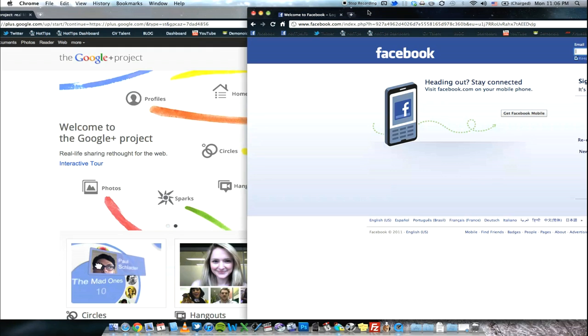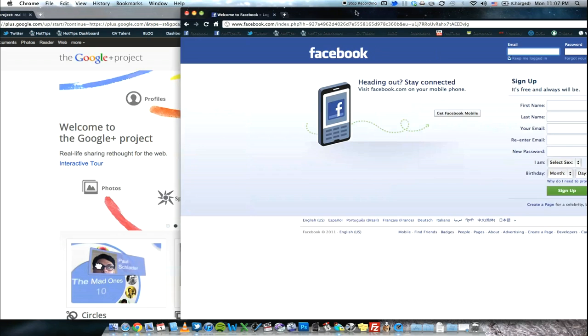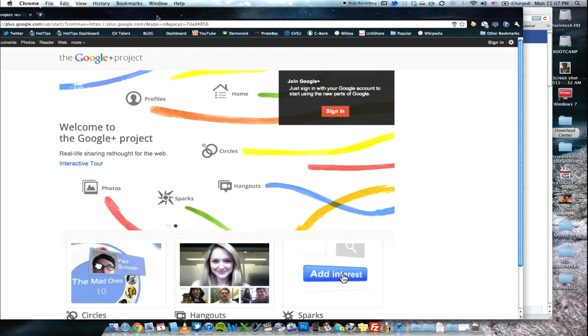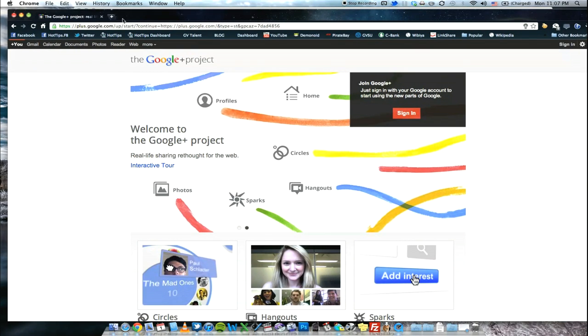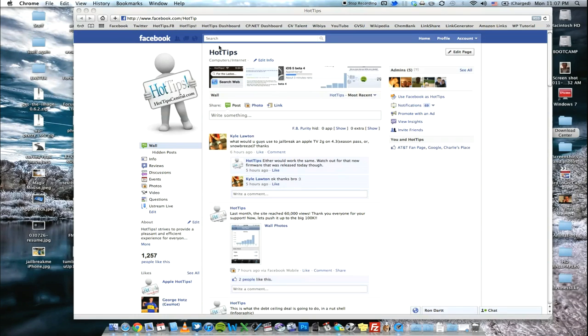This is how to connect your Facebook account and your Google Plus account together. And of course, you're going to need a Facebook account, and you're also going to need a Google Plus account in order to do this. Okay, so let's get started.